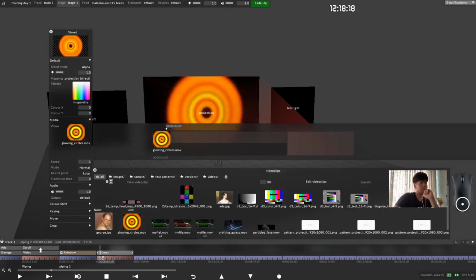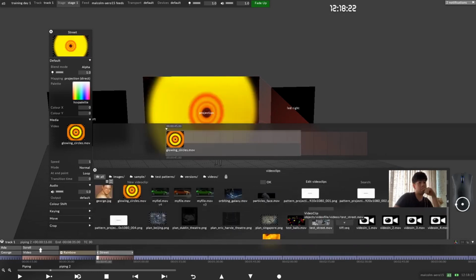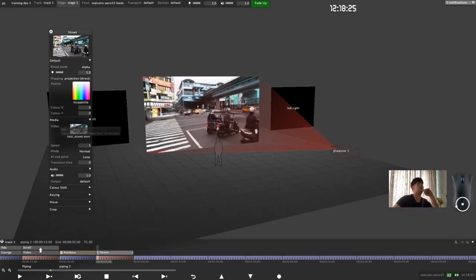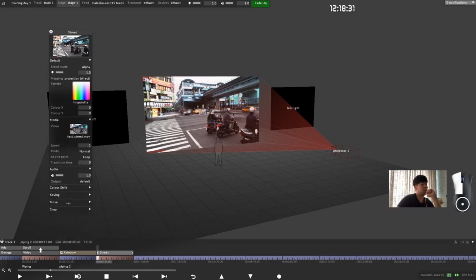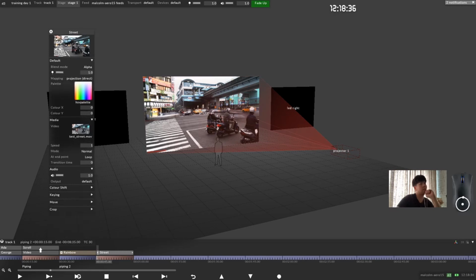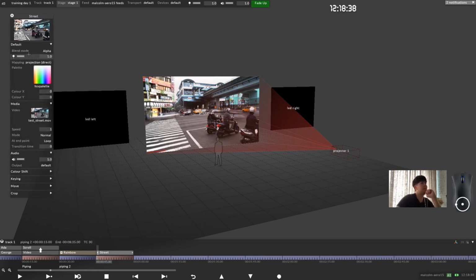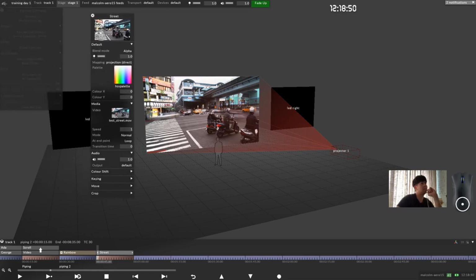I'm going to change back to the streets. Where is my streets? If you open up the rest, you can see the color shift, keying, and also the sizing. You can keyframe all these sizes. Your intensity is 0 to 1, but if you don't like that, we can change this. Right click, project settings.